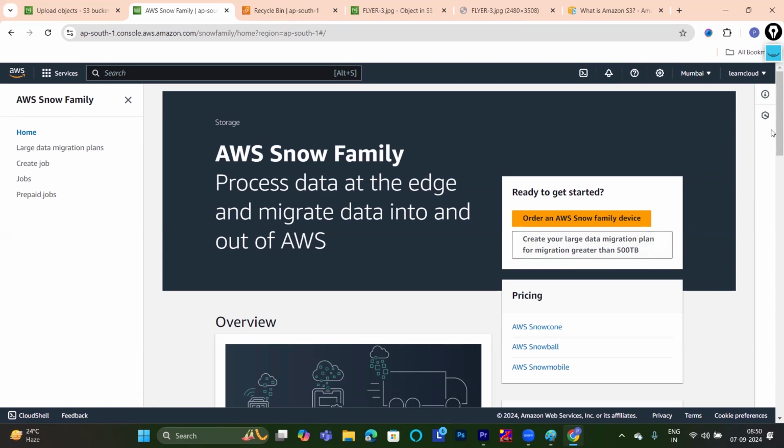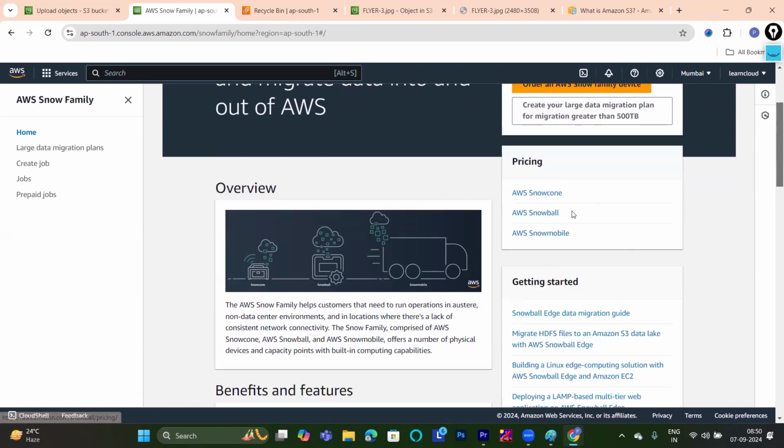What we have are three things: Snowcone, Snowball, and Snowmobile. What these will do: Snowcone will transport the data, Snowball will migrate the data, and Snowmobile will transfer the data, and it will be transferred through this one.